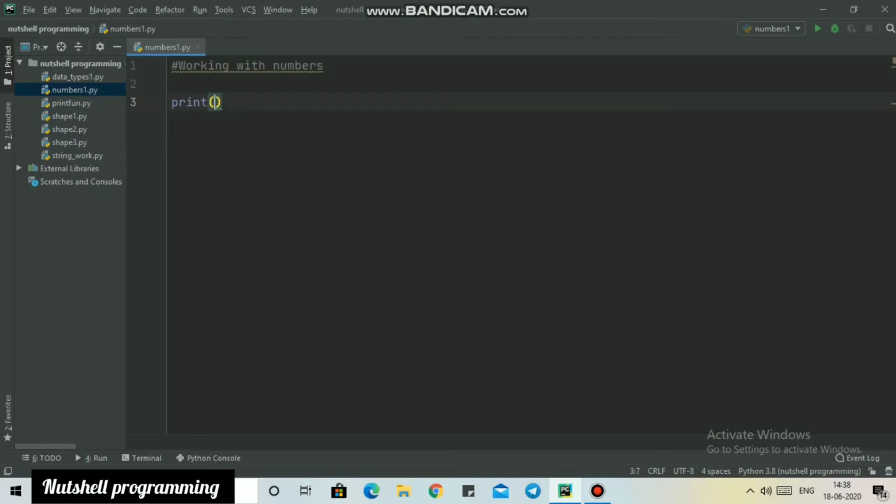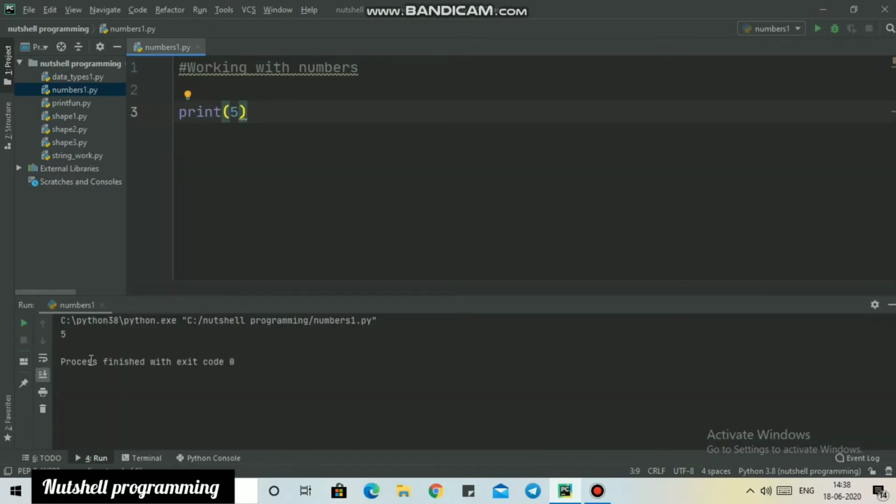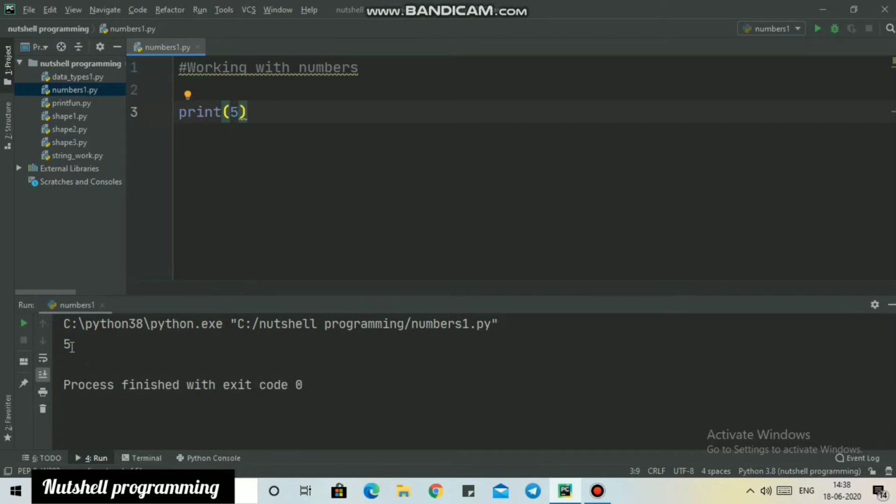Right now I'm going to type a single program, print 5. I'm going to print 5 in our output. Just play. You can see that our output is printed successfully. 5 is printed in our output. So it was a simple program. After this I will tell you something more advanced.